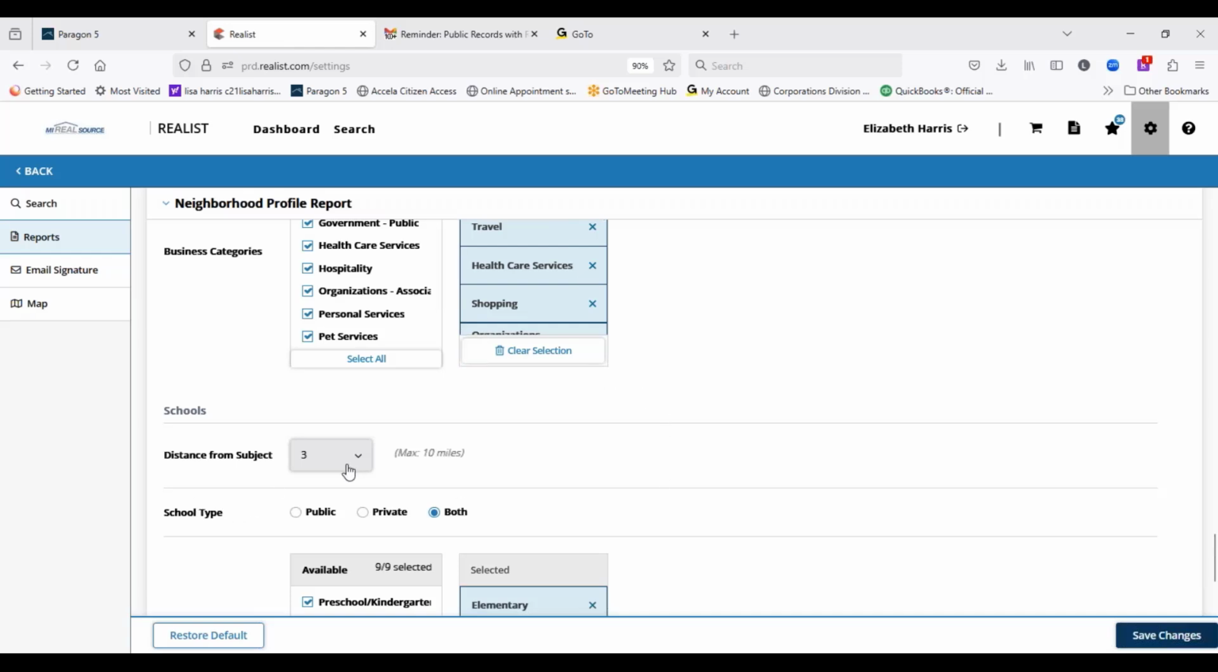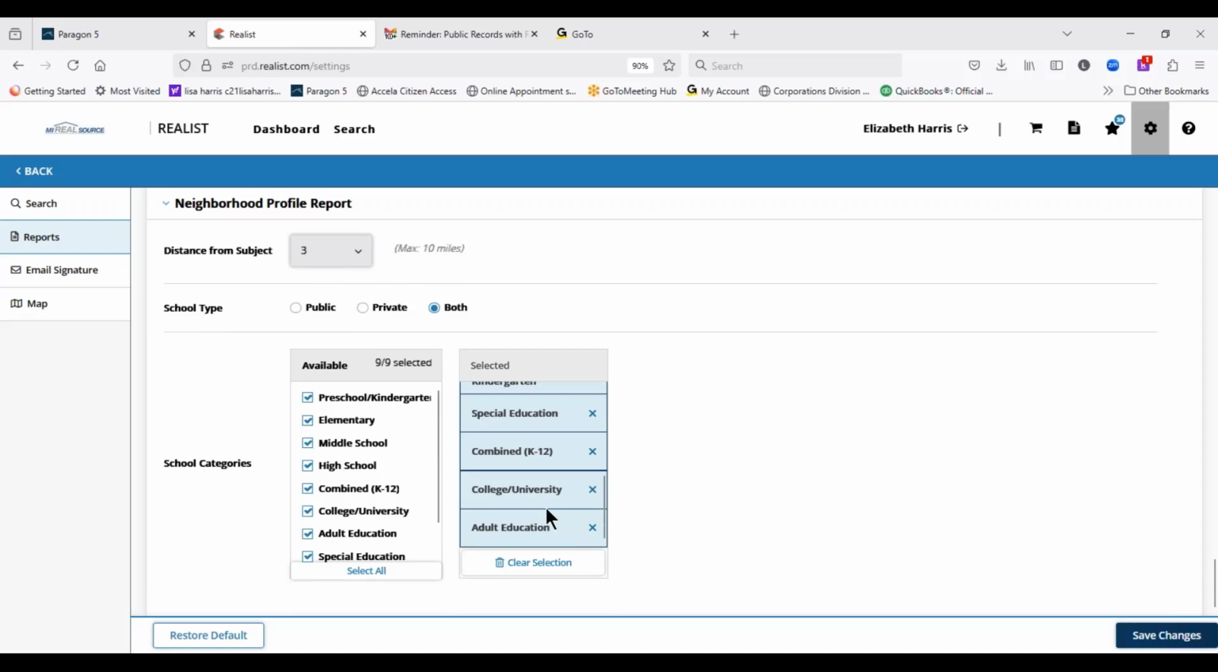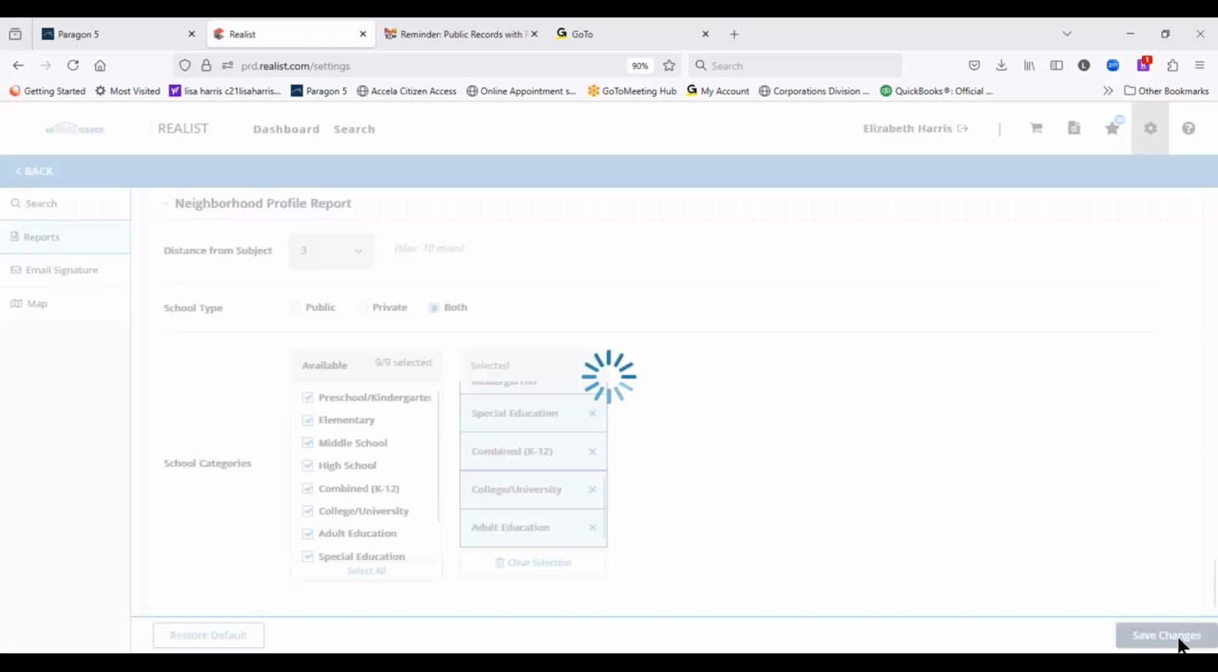Distance from subject property, I've got 3 miles as well. I want private and public schools, and whatever type of schools you want to include will be here as well. Okay, and that's it. Let's go to the bottom right corner and hit Save Changes. I don't want you to lose any of this.